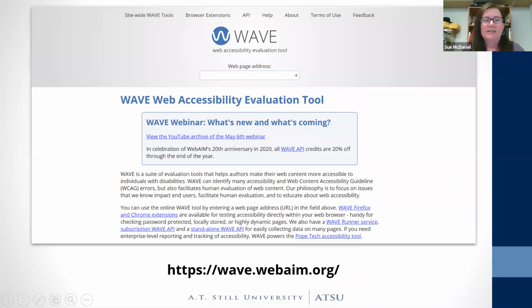There are lots of accessibility checkers on the web. If you just Google accessibility checker, you'll find lots of information. One of my favorites is WAVE, which originated at Utah State University. Additionally, most of your learning management systems also have built-in accessibility checkers. If you're not sure if it's available or you need to know how to use it, check with your LMS administrator.